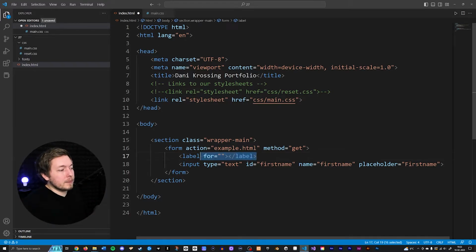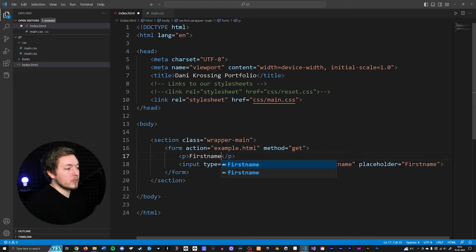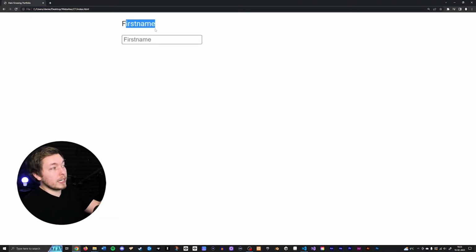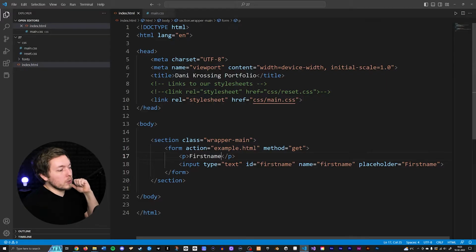So don't go in here and create a paragraph instead. Whenever you want to create something, you could go in here and say first name, just to tell the user that this is for the first name. So if we go in here, you can see, oh, now we labeled it first name. However, if I click this, you can see nothing happens, which is a very important point when it comes to accessibility.